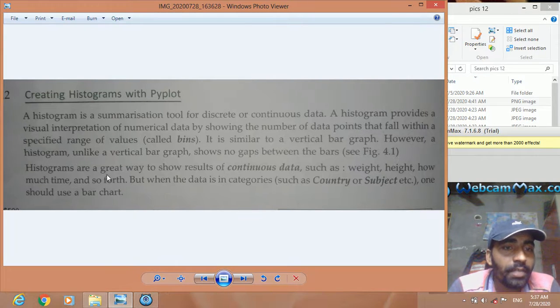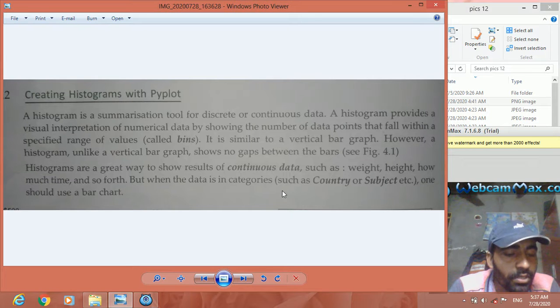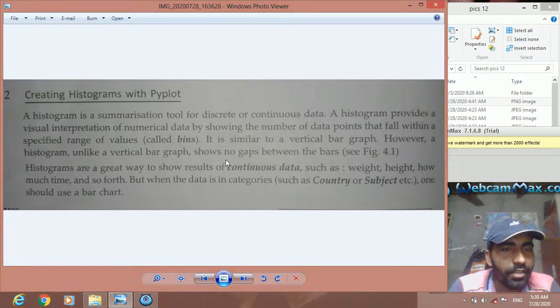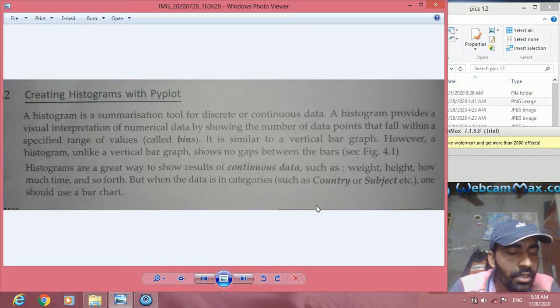Now here again, histograms are a great way to show results of continuous data, such as data of weight, height, how much time, and so forth. But when the data is in categories like country or subject or any other, then you have to use a bar chart. Remember it, not a histogram. When your data is in numerical form, number points, then you can use a histogram. But if it is in categories, you have to use a bar chart.